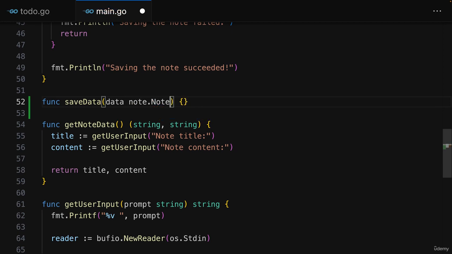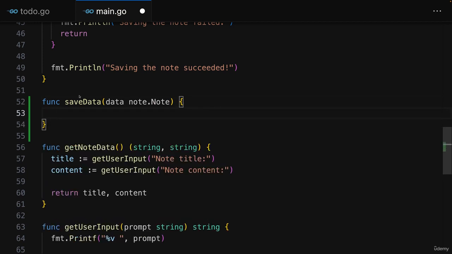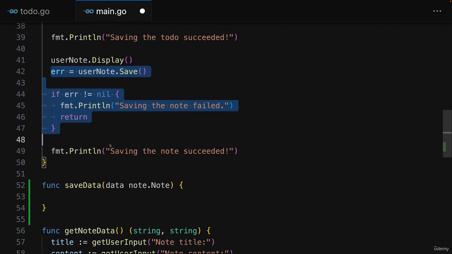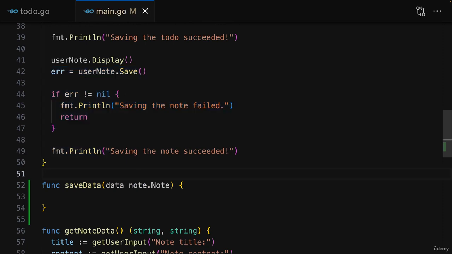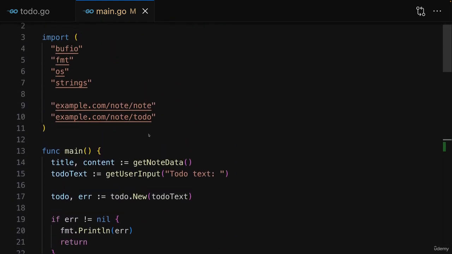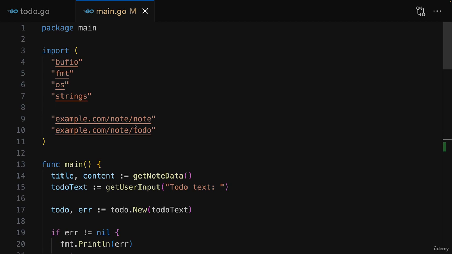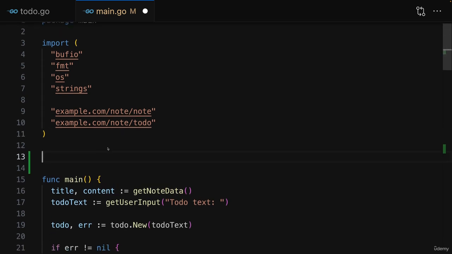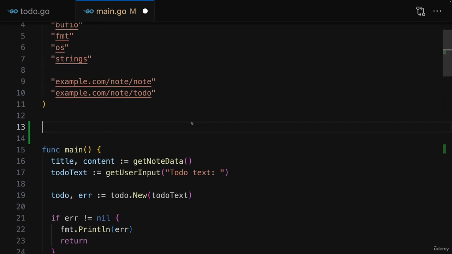But we need it for both here because I want to be able to call this one single function no matter if I plan to save a node or a to-do. And that's where an interface can help us. So therefore, I will create a new interface. And you can create it anywhere you want in your code file. Here, I'll do it above the main function, right below the imports.